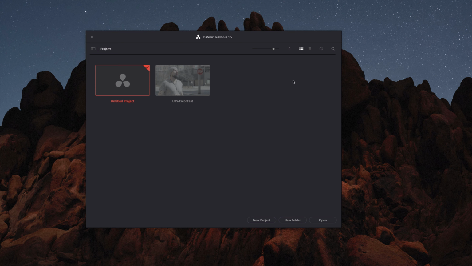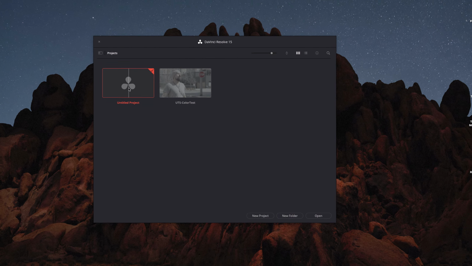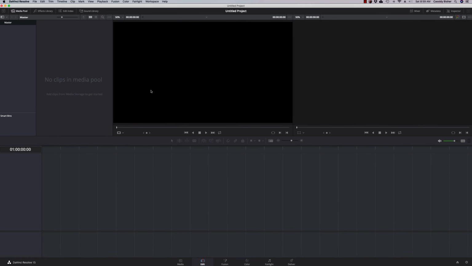So the first window that appears is the project window, or the project manager. And here you'll find all the projects that you have worked on, that you've created. So I'm gonna double click the untitled thumbnail to open a new project.